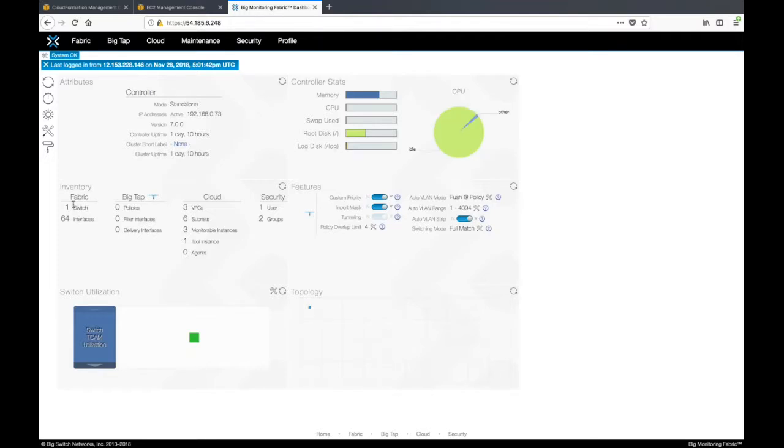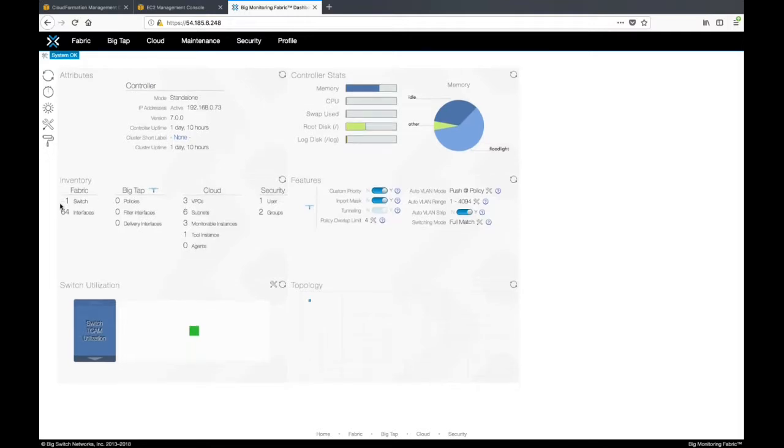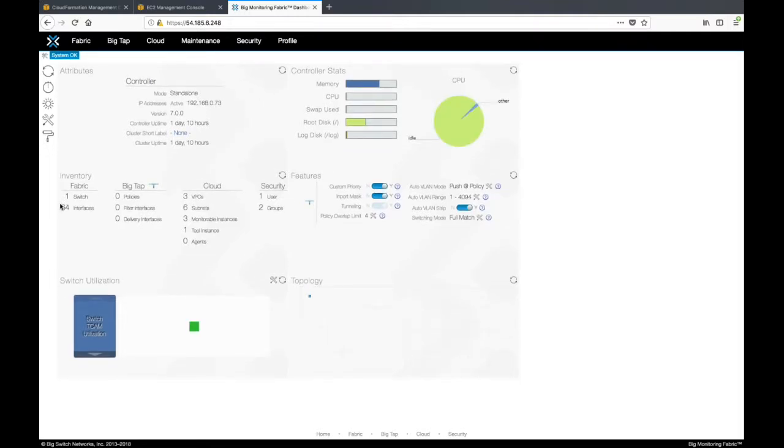We see from here the fabric, the number of virtual switches that have been deployed. In our case, we have one virtual switch, which has 64 interfaces. The BigMon tab will display the number of policies, filter interfaces, and delivery interfaces. Right now, we have not created any policies since we have just deployed the solution, so there are 0. And if we look at the cloud tab, we get an overview of the number of VPCs, subnets, monitorable instances, and tool instances that the controller has pulled in.